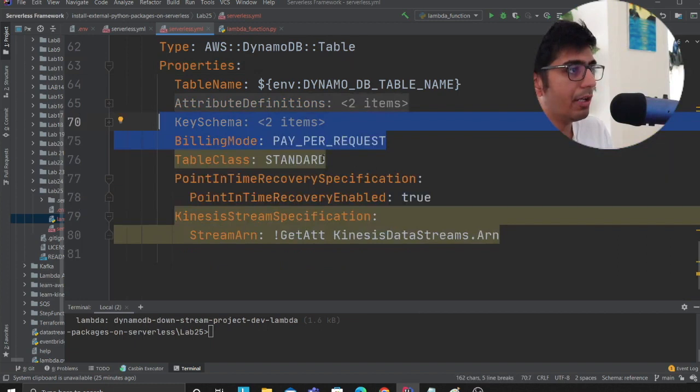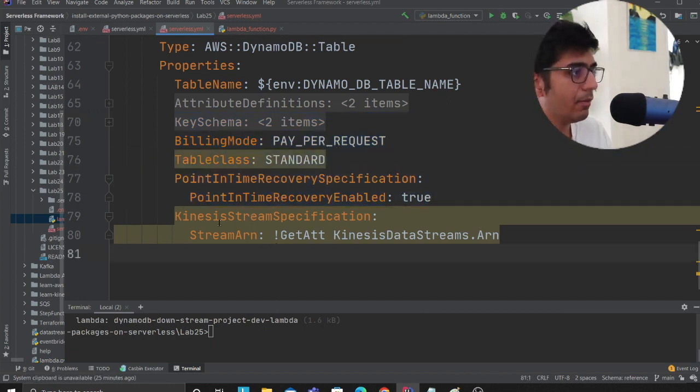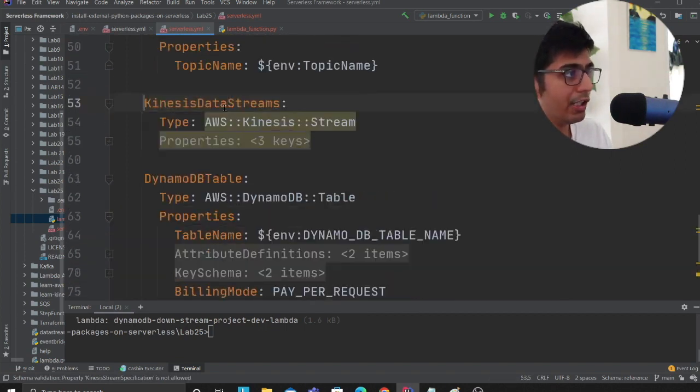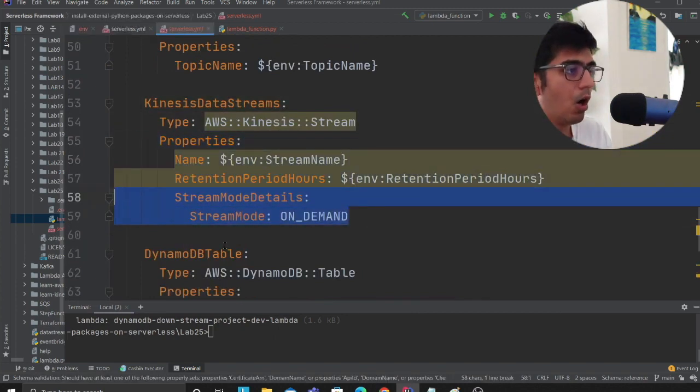I'm using on-demand mode, which means I don't want to specify RCU, WCU. I'm using the standard storage class. By default, it is standard. I'm using point-in-time recovery, which is essentially backup on Dynamo. And essentially then I have my Kinesis data stream. So here is my ARN for my Kinesis data stream. So here is the part where Kinesis data stream has been created. It's basically on demand, right?